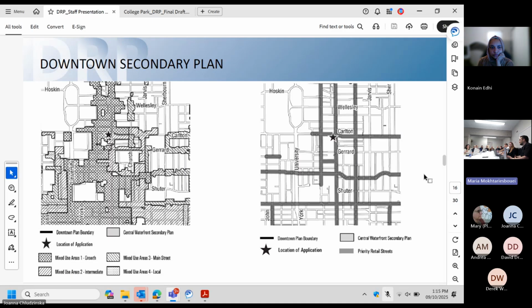Other policies that we want to highlight for you is the priority retail streets. So Yonge and College are both identified as priority retail streets. Yonge and College are also both identified as great streets. So we want to target public realm improvements and ensure that they're consistent with the streetscaping and other improvements that are planned along the majority of those corridors.